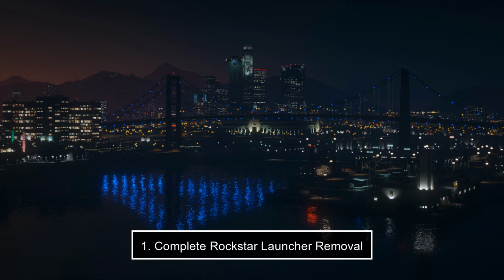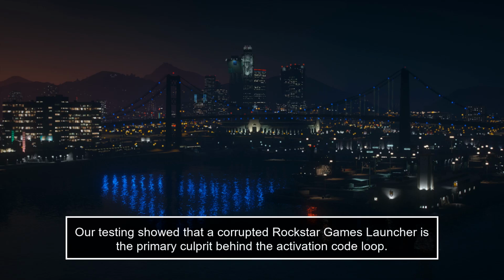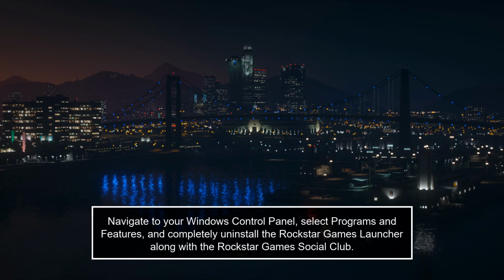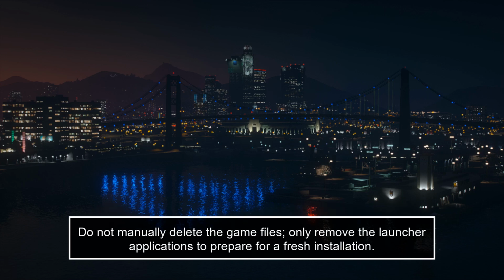1. Complete Rockstar Launcher removal. Our testing showed that a corrupted Rockstar Games Launcher is the primary culprit behind the activation code loop. Navigate to your Windows control panel, select Programs and Features, and completely uninstall the Rockstar Games Launcher along with the Rockstar Games Social Club. Do not manually delete the game files. Only remove the launcher applications to prepare for a fresh installation.